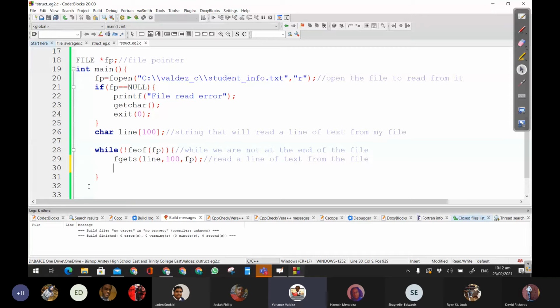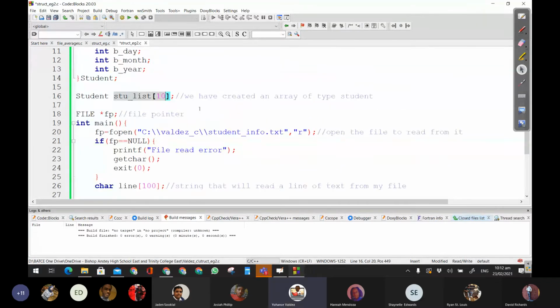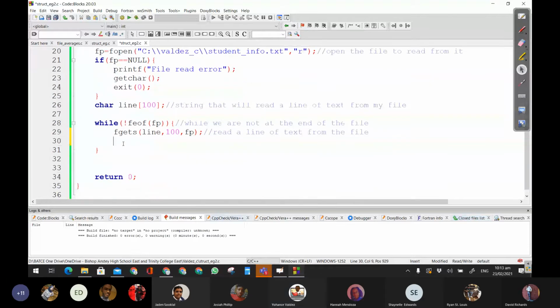And what do we want to do after we read the line of text from the file? Let's just print it out. But we remember the goal here. The goal here is not to just print it out as it exists in the file, but we want to store it in the struct. We want to store it in this struct student list. But for testing purposes right now, let's just make sure that everything is getting read.